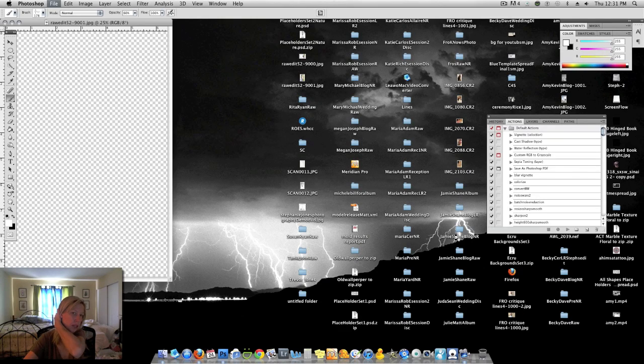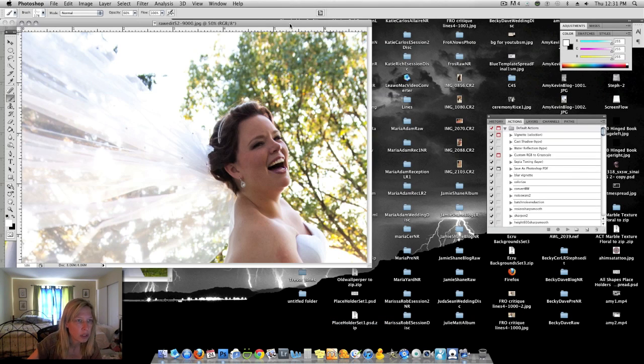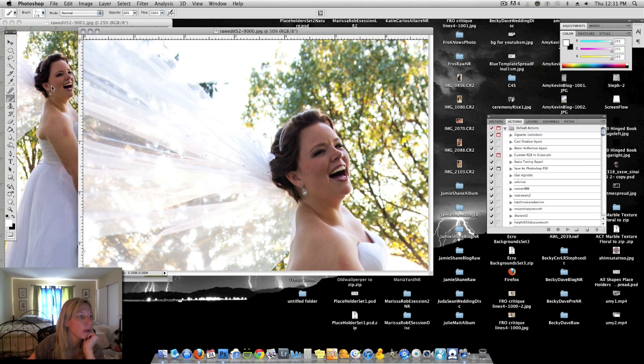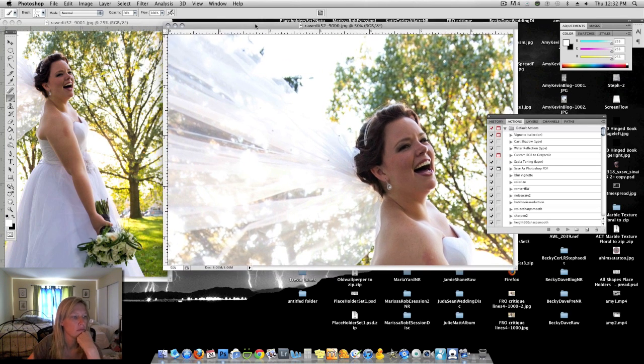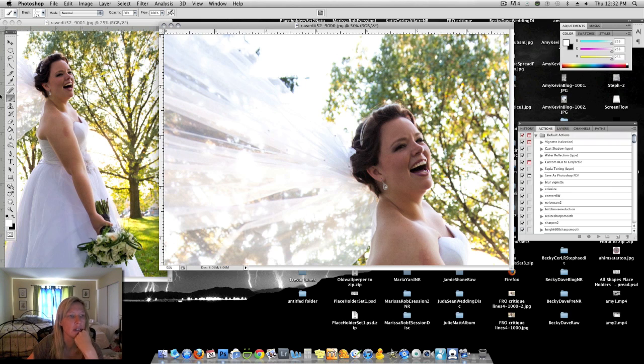Here are my two pictures so far out of Lightroom. And the first thing I'm going to do is burn this veil. You know what? I'm happy with both of these compositions now that I crop them. Let's see, burn, midtones.